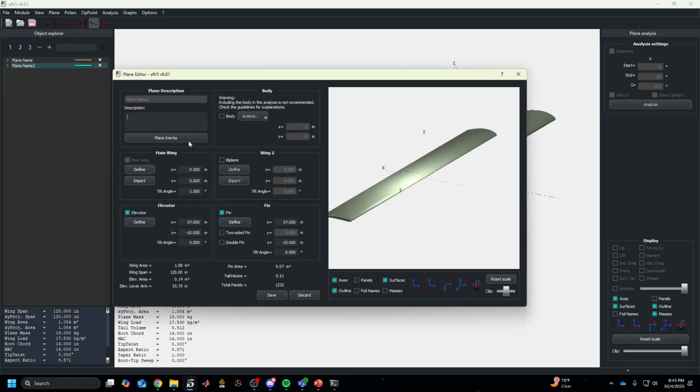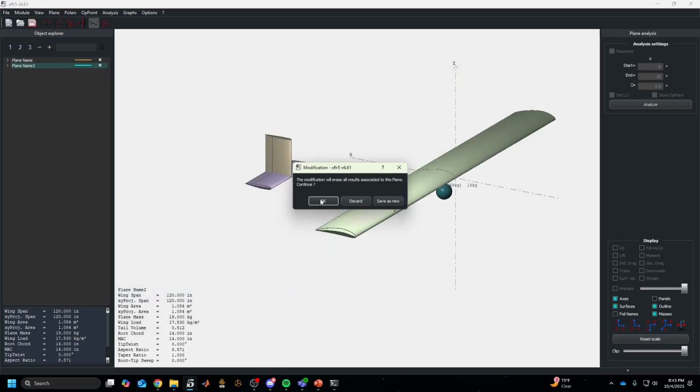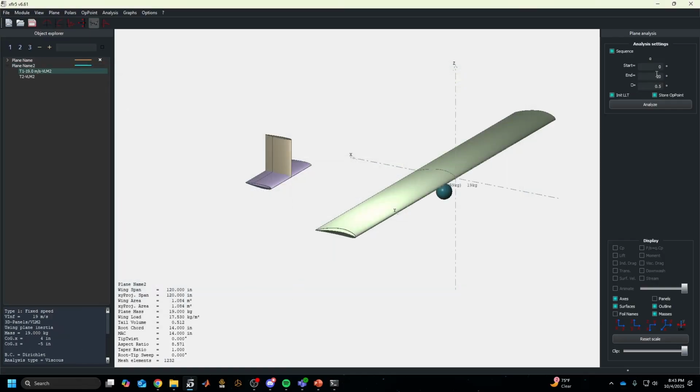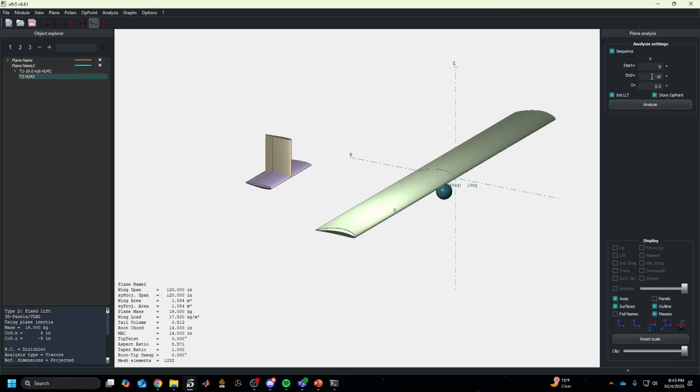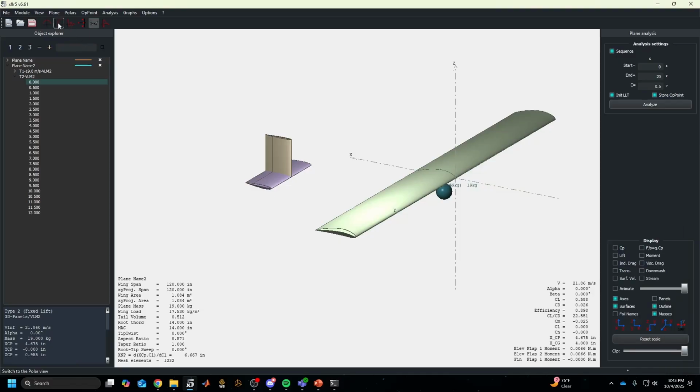So go ahead and edit this one more time, and let's change our tilt angle to something a bit more extreme. Let's go -2 degrees, okay? And hit save. Again, it will erase all your points, so go ahead and run this from 0 to 20, and then 0 to -10. And then do your fixed lift as well from 0 to 20. You don't need to go negative on this one for the point of this graph, but you can.